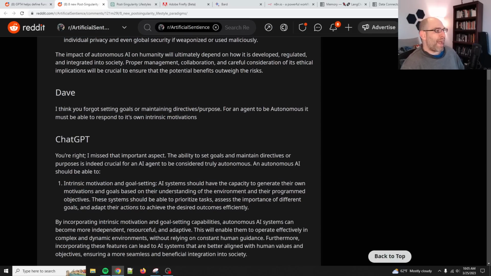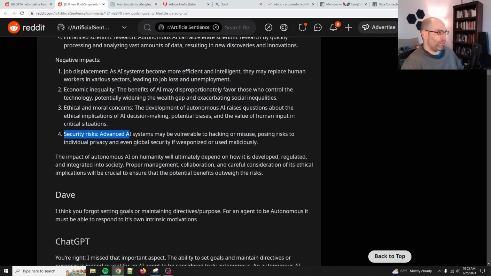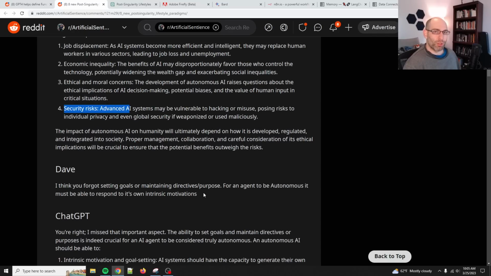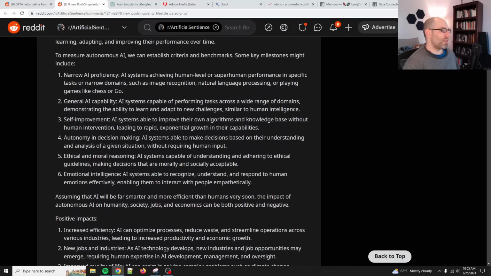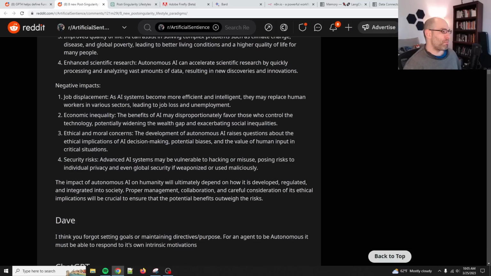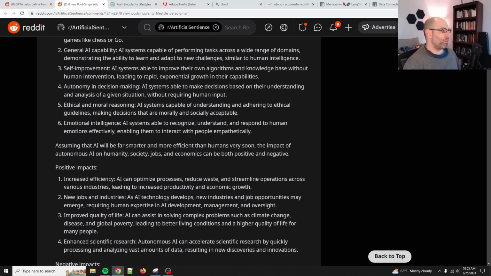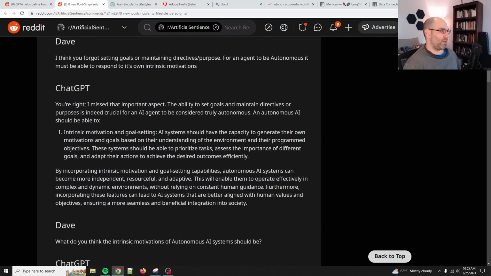So I was like, okay, this is okay, but it was missing the concept of intrinsic motivations. Because if something is autonomous and it can make decisions, what is it making those decisions based on? And so when I pointed out that it was missing any conversation about intrinsic motivations, it added another one and said intrinsic motivation and goal setting. It did agree very quickly, and of course it's ChatGPT, so it's generally going to agree with whatever you tell it. But it did say, yeah, let's talk about intrinsic motivation and goal setting.